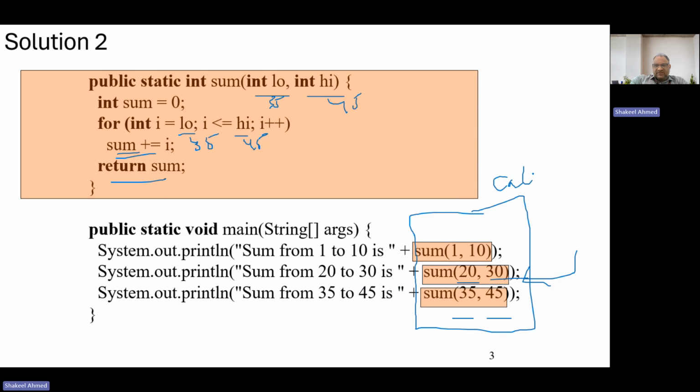So this one is called calling the method. So wherever you are going to use it, we call it calling the method. And here we are writing the definition of the method. So we call this one the definition, or defining the method. So we are defining the method here and we are using it.